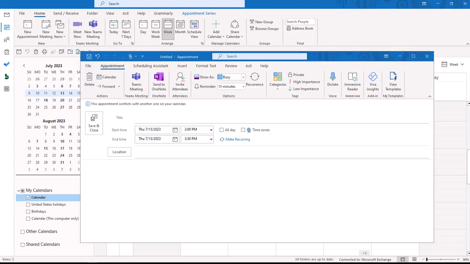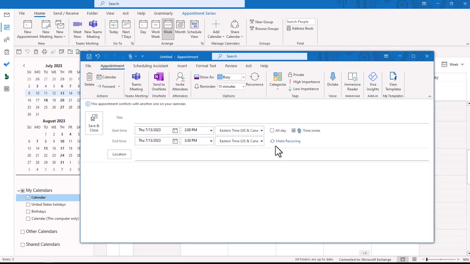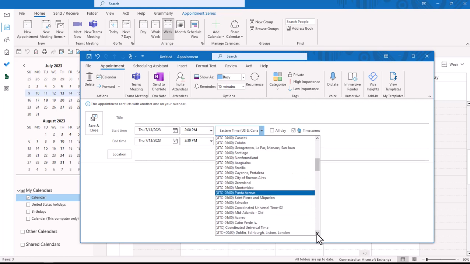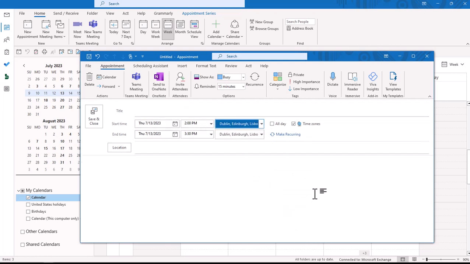The second way to use time zones is when you are scheduling an appointment or meeting. So you can open up the new appointment or the new meeting wizard, and while you go through that process, go ahead and check the time zone box, and then you can select the time zone. So in this case, we'll do the London one.